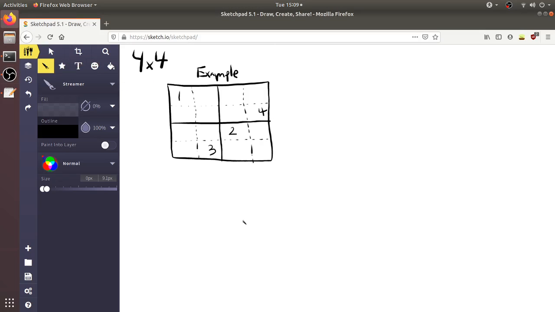So we're going to be making a Sudoku solver. Now, if you don't know how Sudoku works, here's a 4x4 example, and the premise of the game is to fill in each and every blank space with a number, and fill it in so that each row, column, and box has unique numbers.